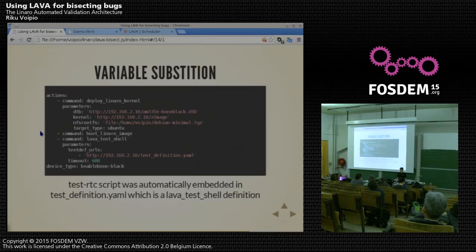Other things outside the scope of Lava is also bootloader testing. It's been discussed how it would be possible to test bootloaders safely without bricking devices, but in most cases it's not easy.